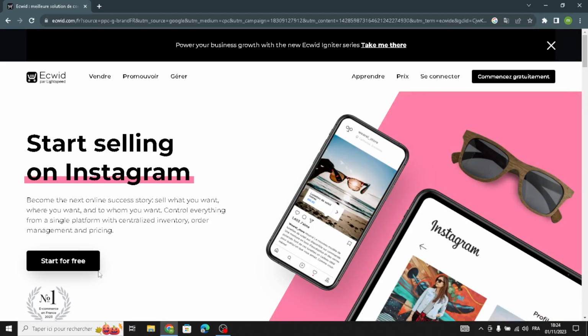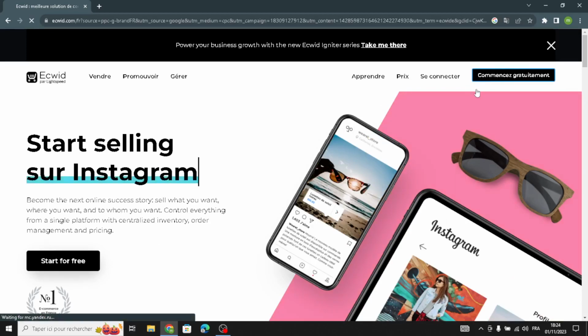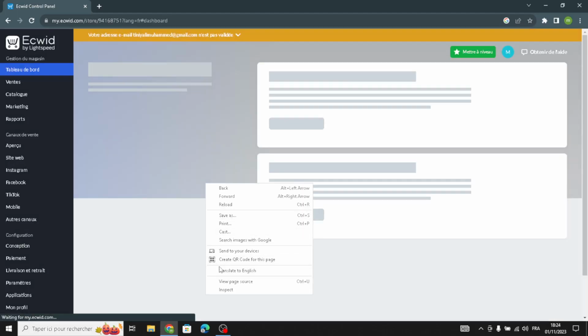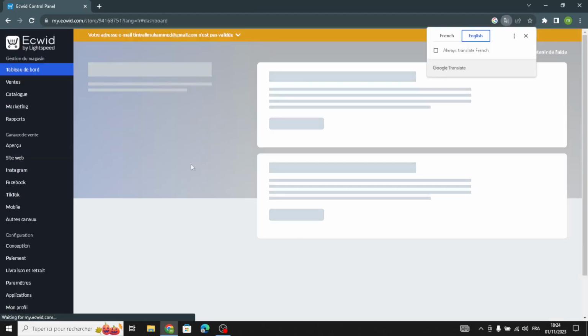So the first thing you have to do is start for free. Let's get started. Now it will take you to the dashboard. Okay, so as you see here, this is the dashboard.